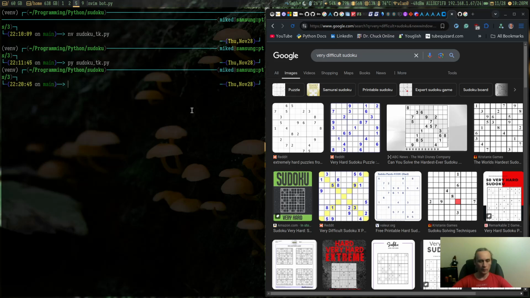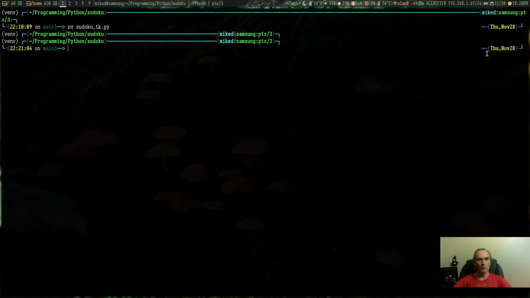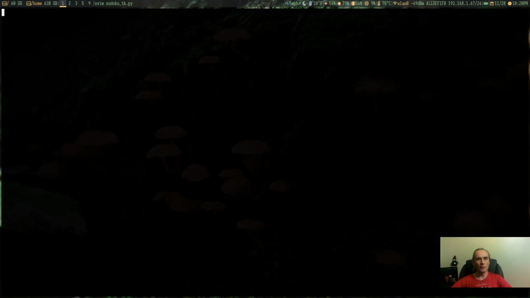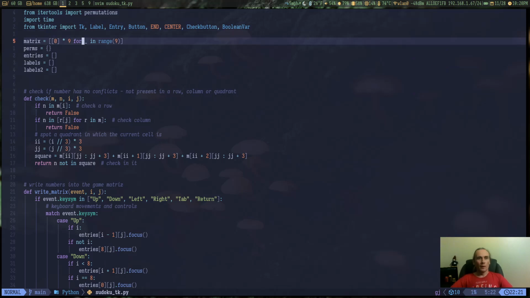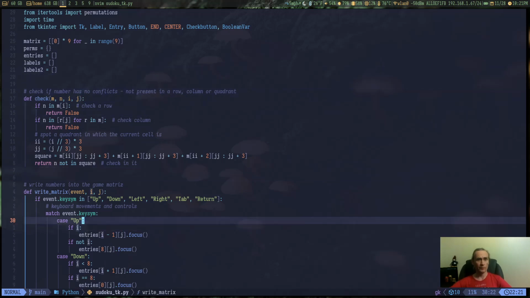Let's check the code. So I'm gonna move my browser to the third screen, and here I can open the code. So here's the script. This is a Python script using tkinter for GUI, and here I defined some functions.